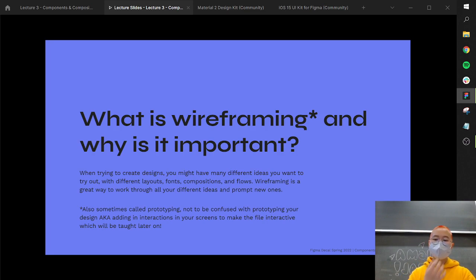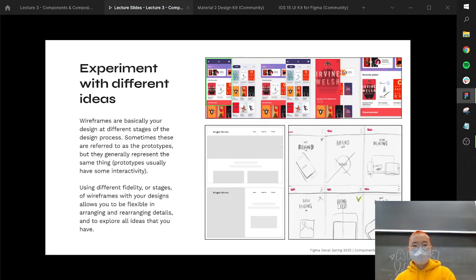So wireframing is a really good way to work through all of those different ideas and even prompt new ones as you're doing them. So experimentation here, this is an example of, say, an app that is for reading. So wireframes are basically kind of your design at the earliest stages of the process. Fidelity, which you might have heard before, high fidelity, low fidelity, mid fidelity, generally refers to kind of the level of quality. If you've heard the term lo-fi and lo-fi music, it's the same idea.